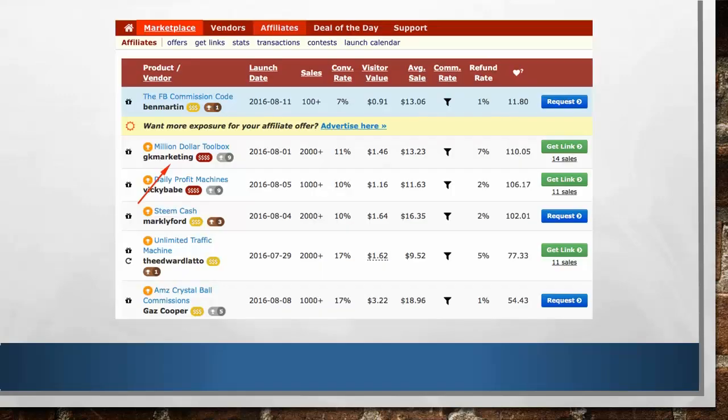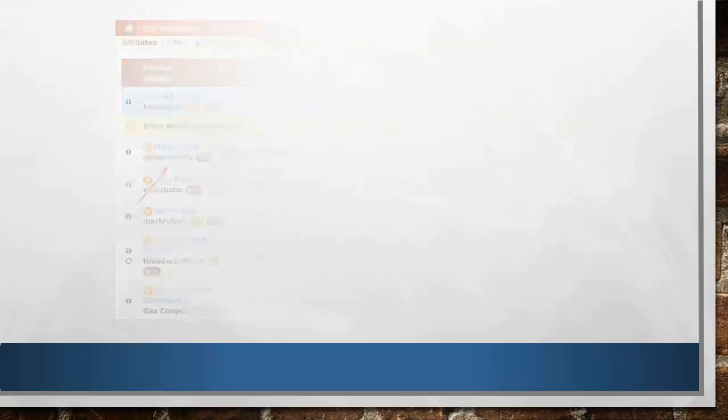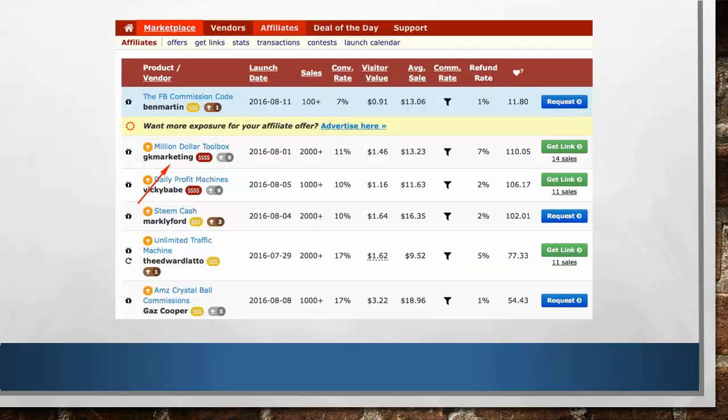Then look at their conversion rate over here. Anything which is above 12% is considered very well. Even 10% is fair enough. So you have to choose offers which are converting above 10 to 12%. Next, check their visitor value, and it must be more than $1. So again, you have to look at these parameters.